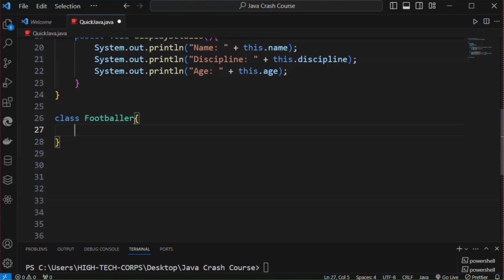Now, in order to specify that this footballer class inherits from the athlete class, we need to write a keyword after the class name footballer, give some space, and then we write extends. This is a keyword in Java. After extends, we specify the class which it extends from, which is the athlete class. Extends simply means footballer inherits from athlete. That means every property and method which is in the athlete class can be used in the footballer class, or by an object of the footballer class.